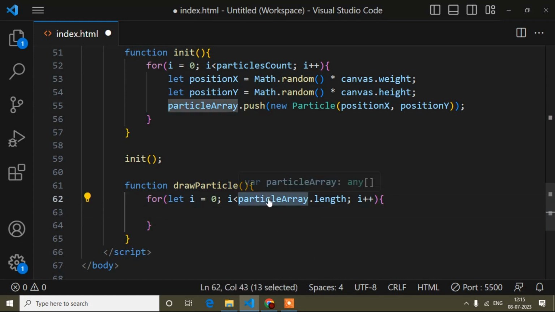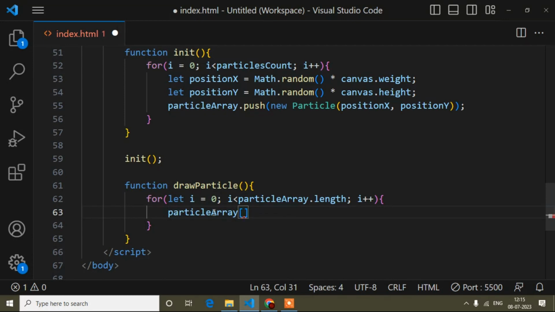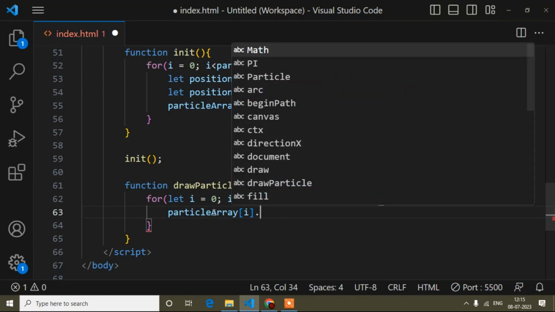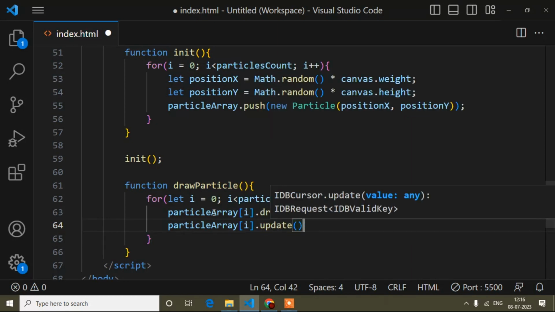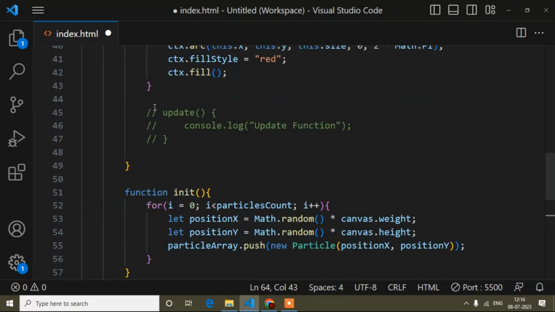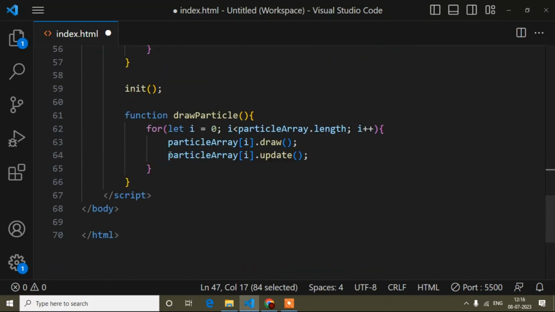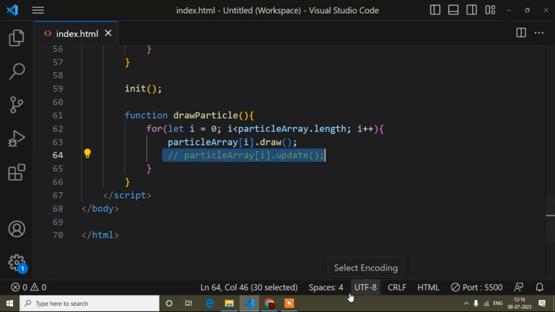Now I created the blueprint in this variable and this is an array, so here I will write particle array i dot draw. Same way, particle array i dot update. But the update method I commented out, so I will comment that calling out here also. So now again you will see nothing, blank.